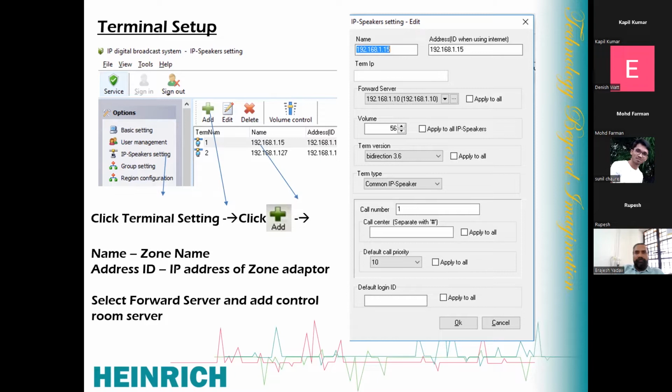One area is the packaging area, one area is the warehouse area, one area is the manufacturing area. So you can give a name to that speaker from here. Okay, that this speaker is installed in the warehouse, so you can name it warehouse speaker like this. You can give the name also for identification.